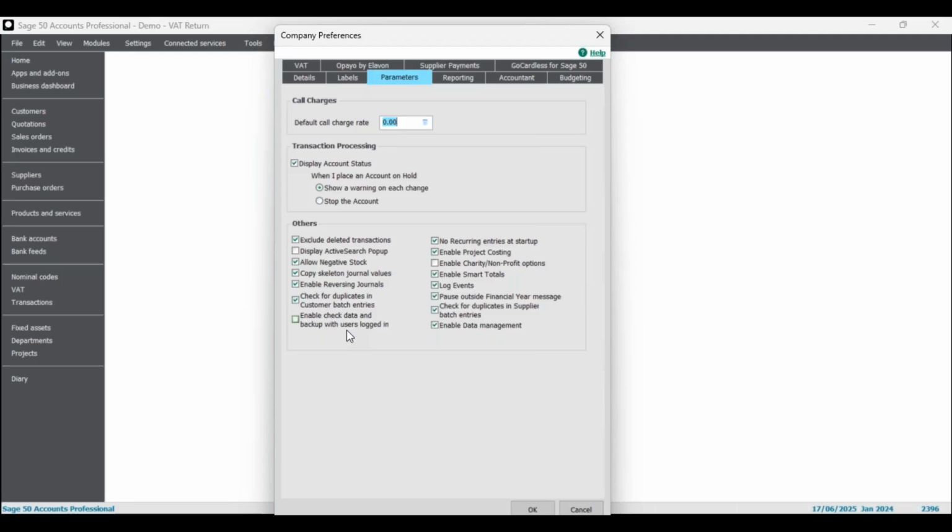Copy skeleton journals is another good one. So if you were to tick that box, when you save one of your journals, if you're a professional, memorize and recall, and you were to click recall and bring back a previous journal that you'd made, this would carry the values of that journal through as well. Unticked, it would just bring the journal through blank, ready for you to type the values in. Again, quite self-explanatory, that one.